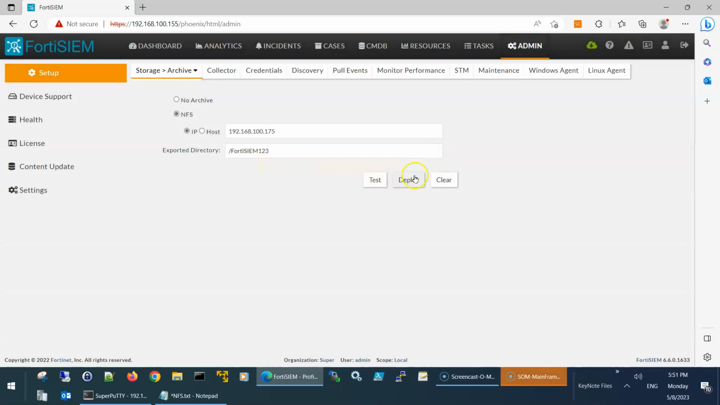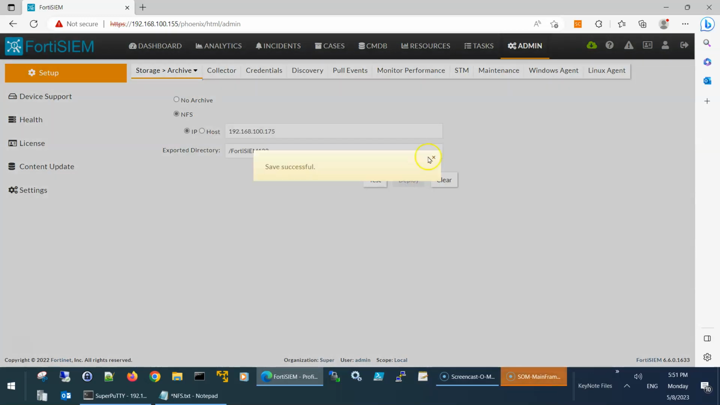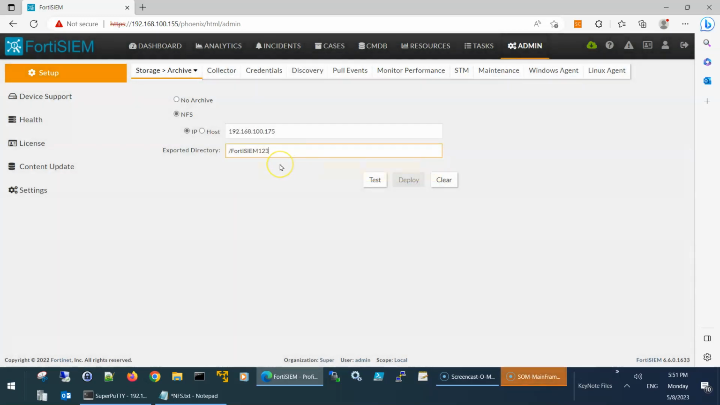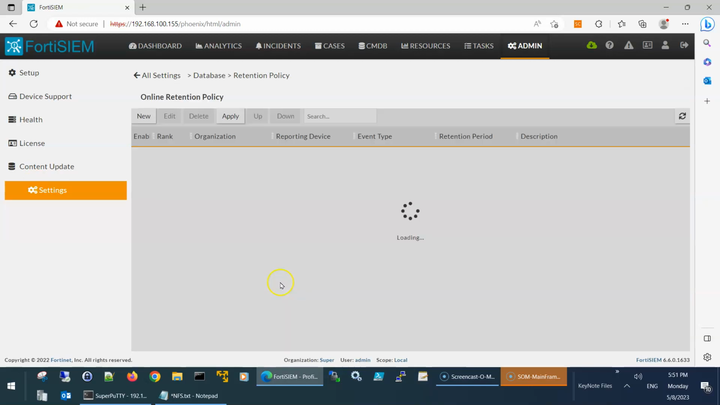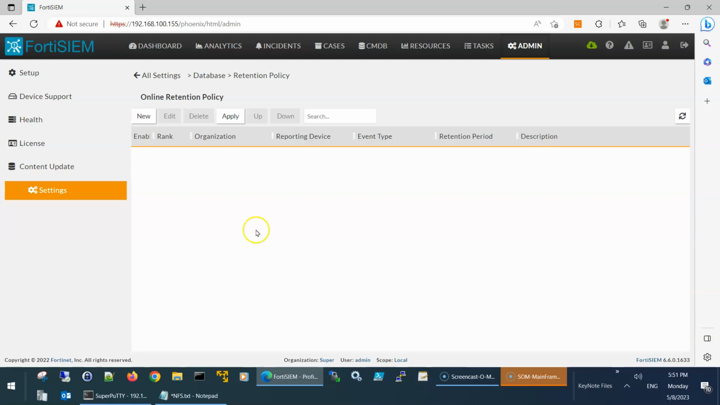So we have a successful test, so I deploy, save, so things are configured. Now we are ready to configure the retention policies for our setup. So coming to the settings, you have here retention policy. Okay, so we go to this section.